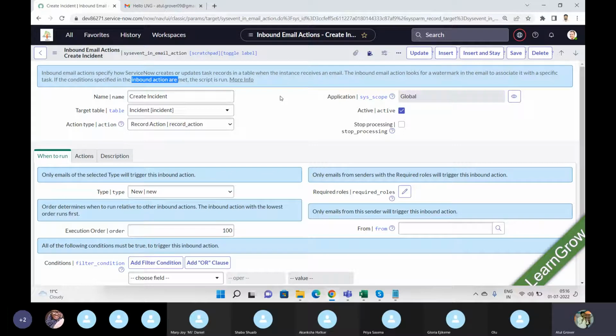We're not going to do any script here as of now. But I'll show you how this mapping has been done. And then the homework for you guys is to read a few more inbound actions. Try to read the script, understand the script, and then you will be able to do that part. So I'm putting the name as create incident. Target table means in which table you want to create a record when any email comes.